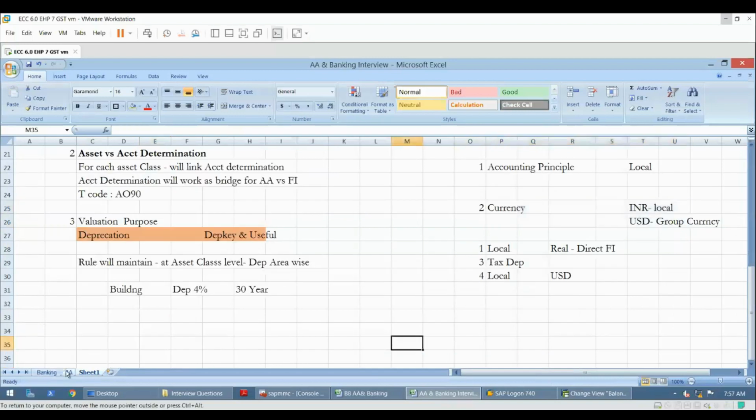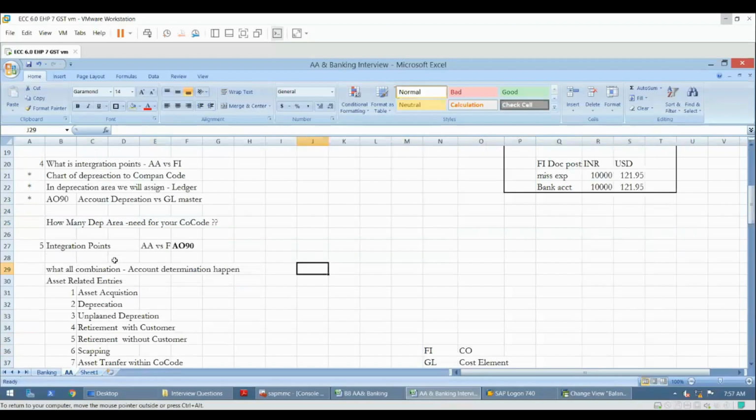Right. Next, we'll move on to the asset accounting. Sir, a parallel ledger is also not required, sir.